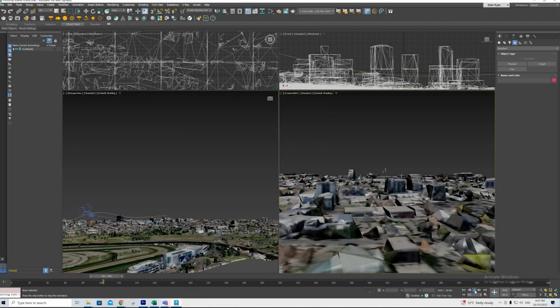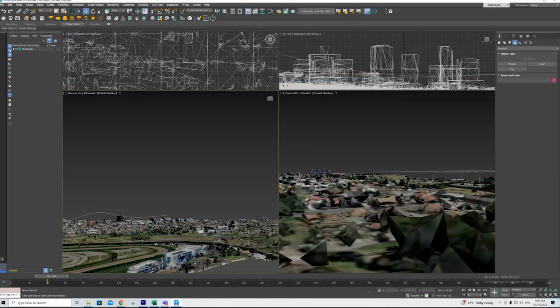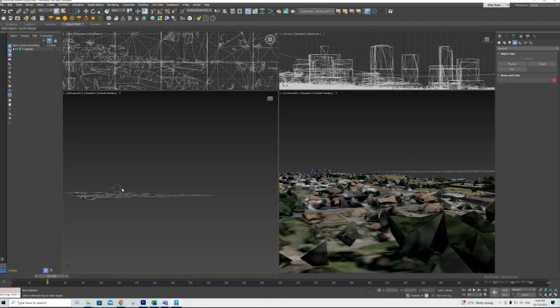So if I press play now, you can see the animation bar keeps going. So my animation is still going despite the camera not moving, but the camera stops where it originally stopped. To fix this, we need to go back to our camera, select our camera. There it is, just select him.